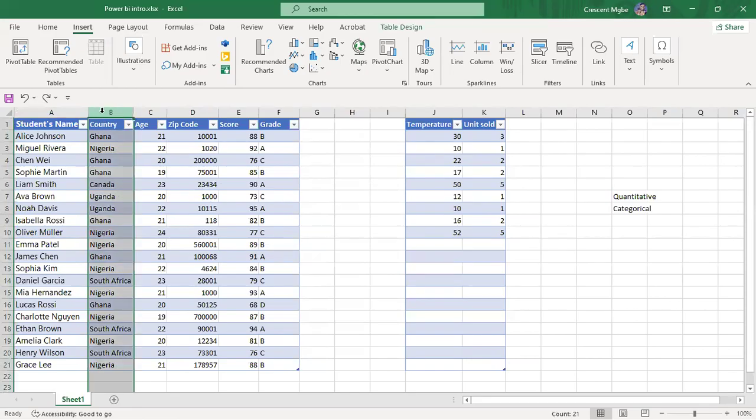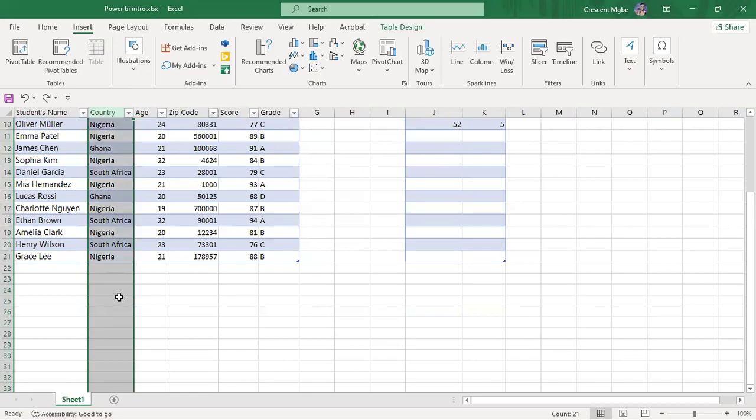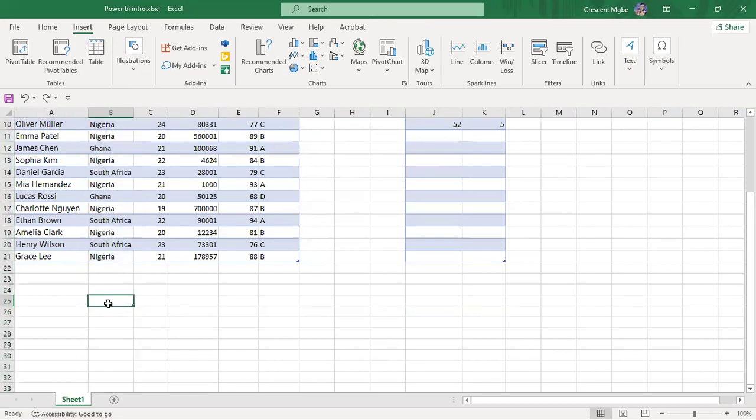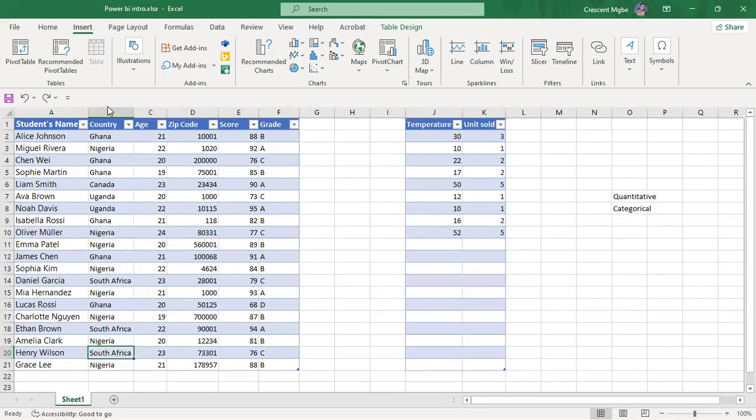Let's say country now. I think it will be easier to explain with country. Country is not quantitative because you cannot calculate anything here. However, you can categorize country. You can bring out all the students that are from Ghana. You can bring out all the students that are from Nigeria. You can bring out all the students that are from South Africa, right? So this one is categorical.